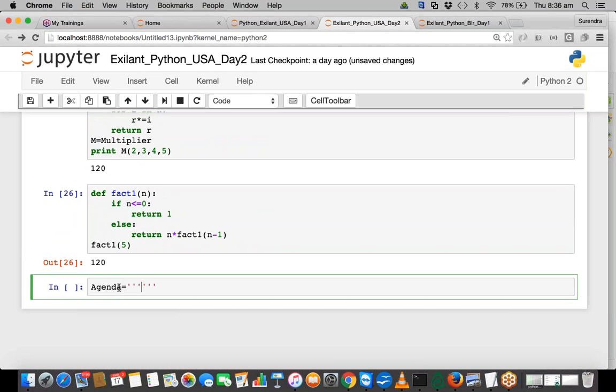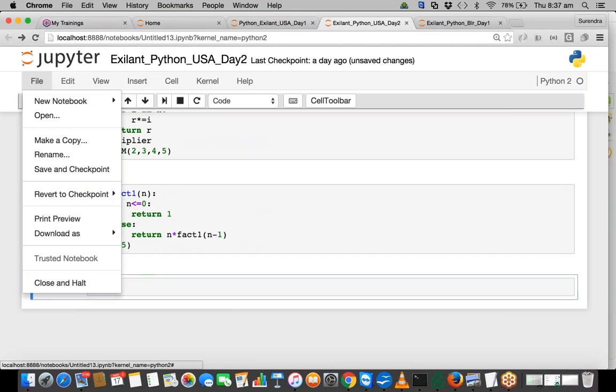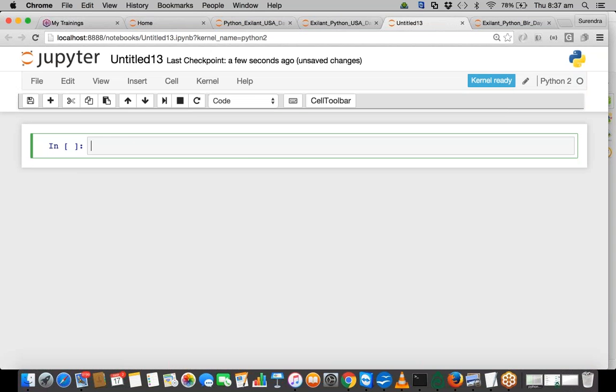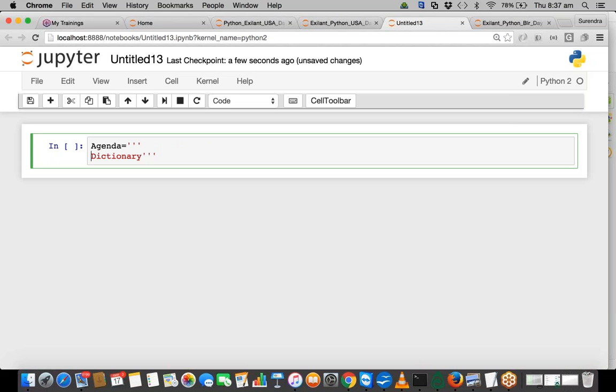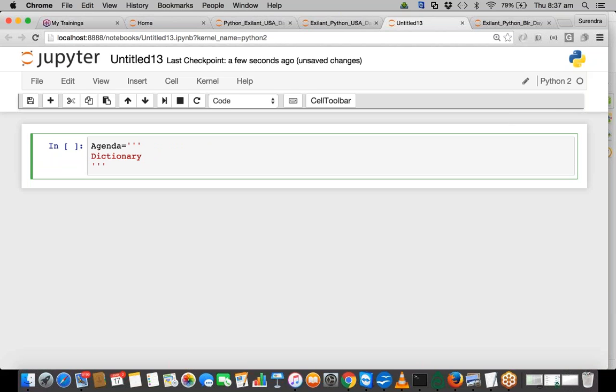So in this, maybe I will write in a new notebook. Just let me take that new notebook. I'll do it now so that it is more clear. So the agenda for today's session will be, we have seen some functions yesterday, and now we'll be having dictionary. So dictionary methods are there.